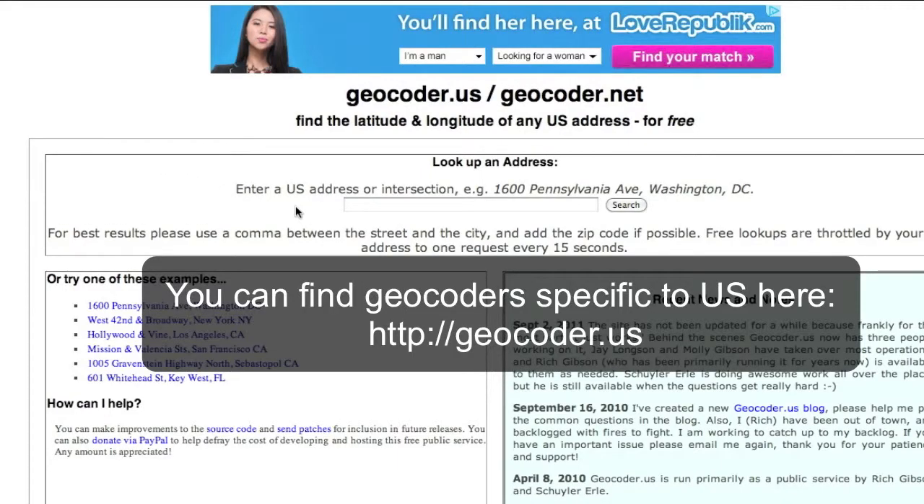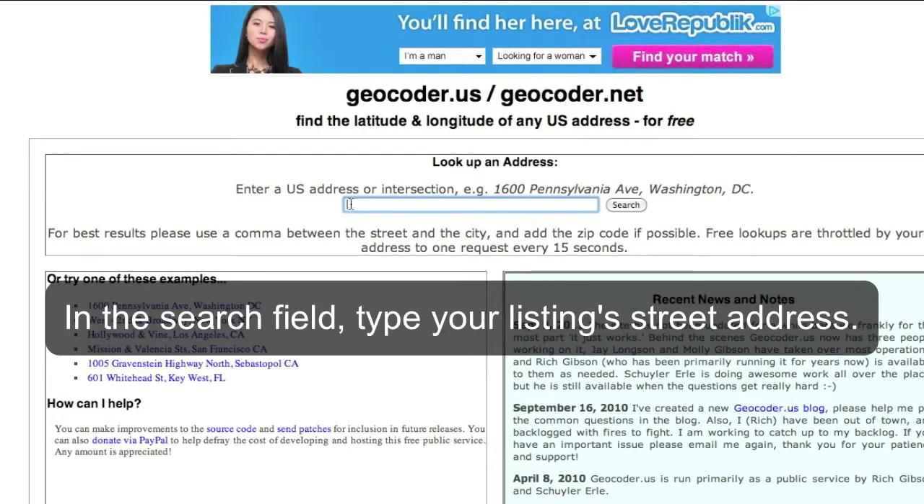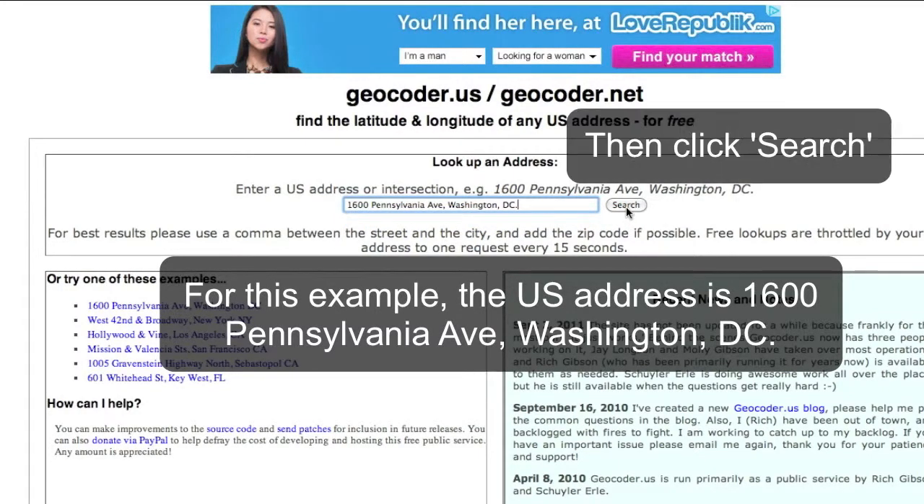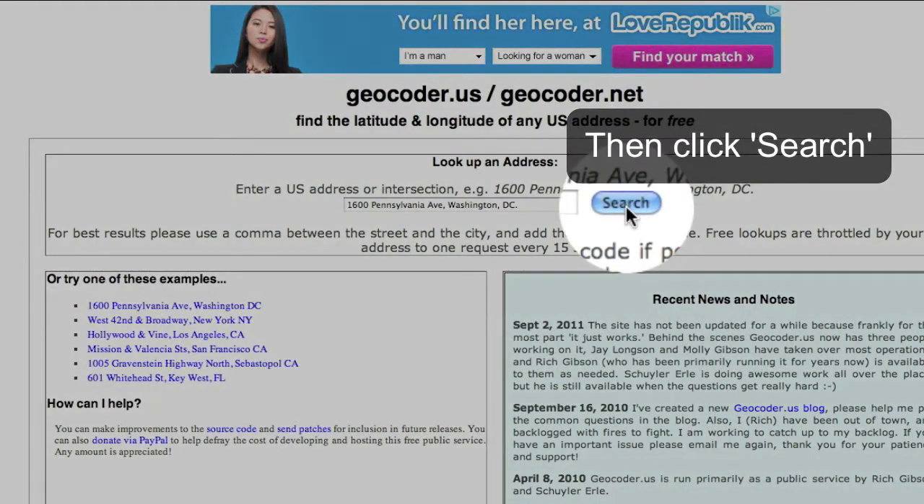You can find geocoders specific to the US at this website, geocoder.us. In the search field, type your listing street address, then click Search.